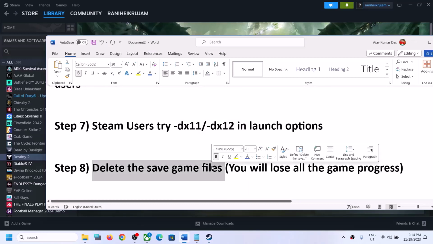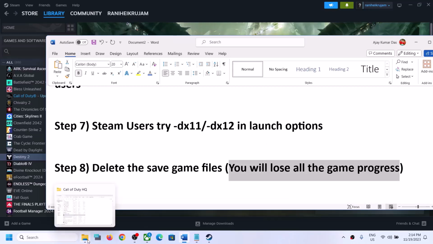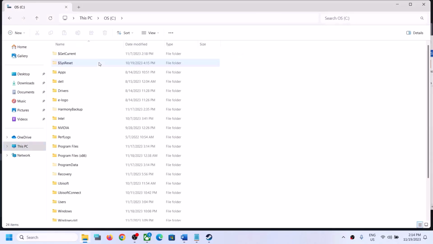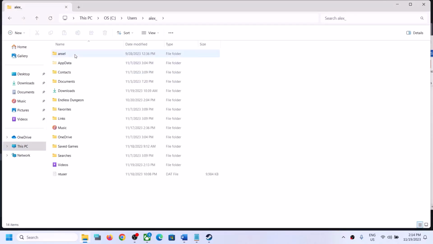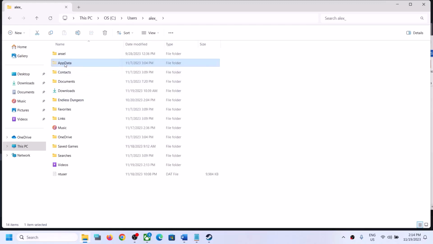Now the next step is to delete the save game files. Before you delete the save game files, let me inform you that you will lose all the game progress, so you have to start everything from scratch. If you agree, open File Explorer, go to This PC, open C drive. Now open the Users folder, then open your username folder. Now open AppData. If you don't see AppData over here on the top, click on View, select Show, and then put a check on Hidden items and you should be able to see the AppData folder.